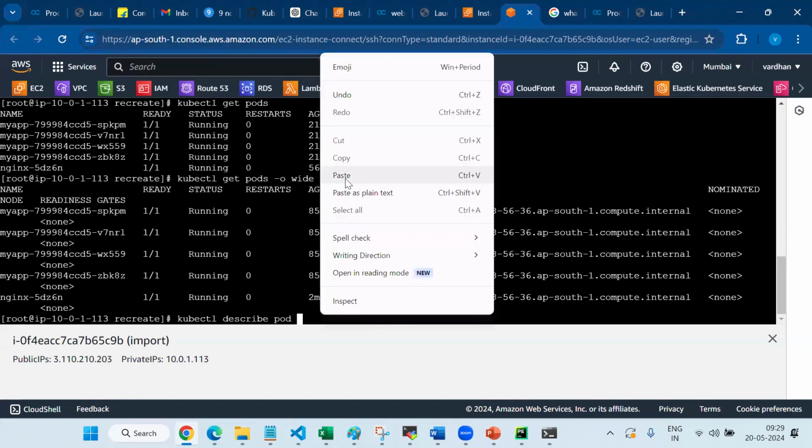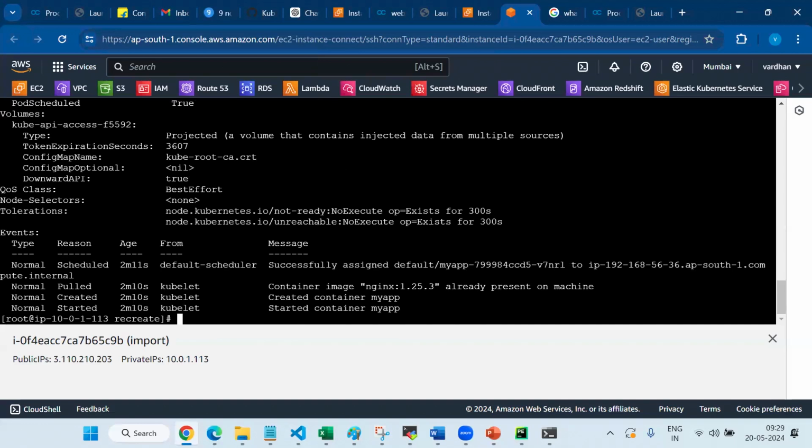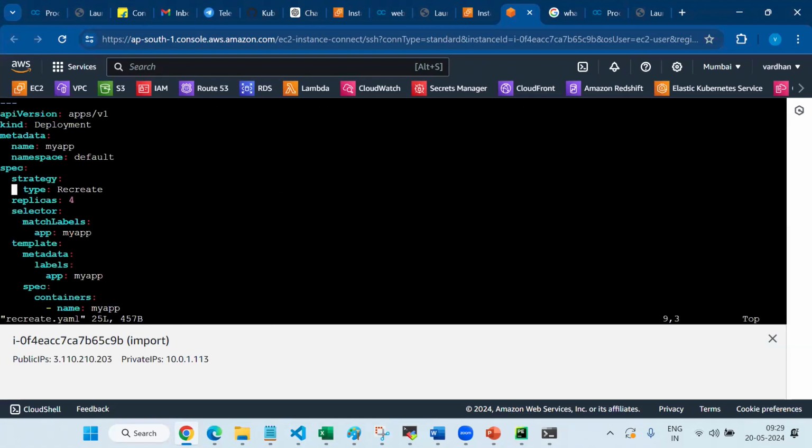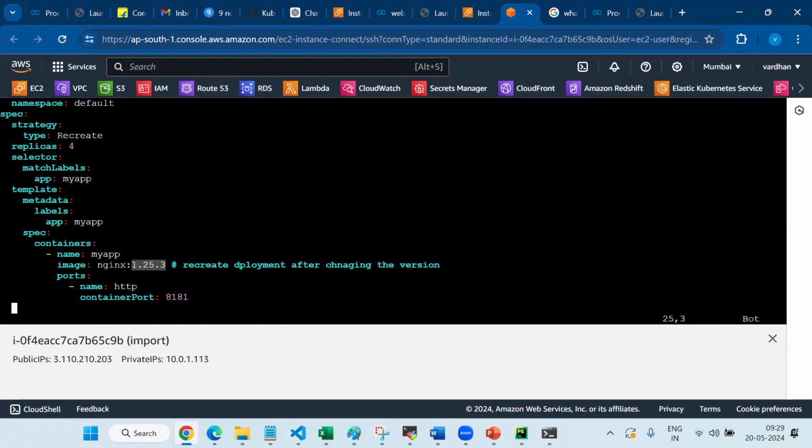Copy, paste. Yeah, see here, events: successfully assigned default my app, container image is Nginx 1.25.3 already present on the machine. 1.25.3. If you go ls, vi recreate.yaml, I have given 1.25.3, right? That's what it is running.